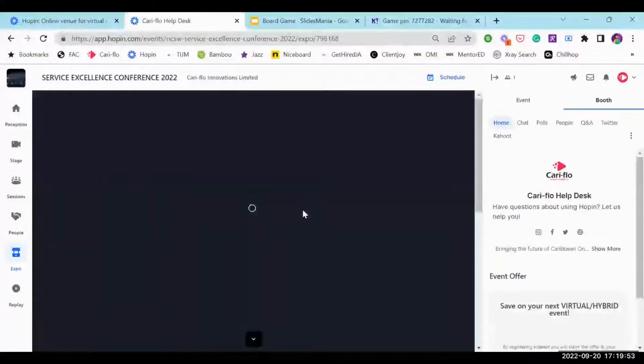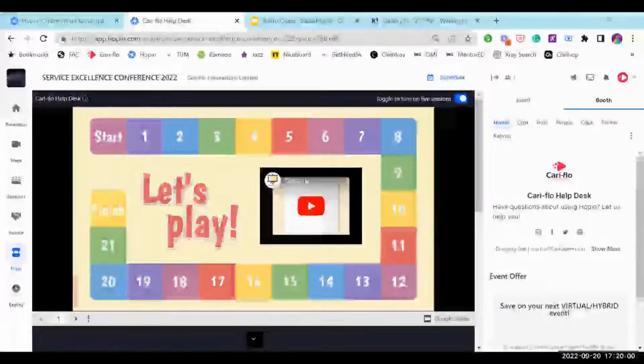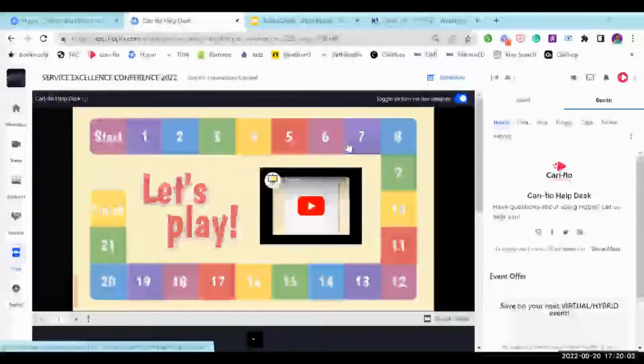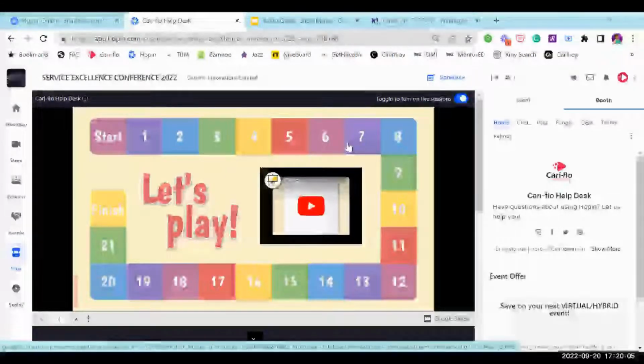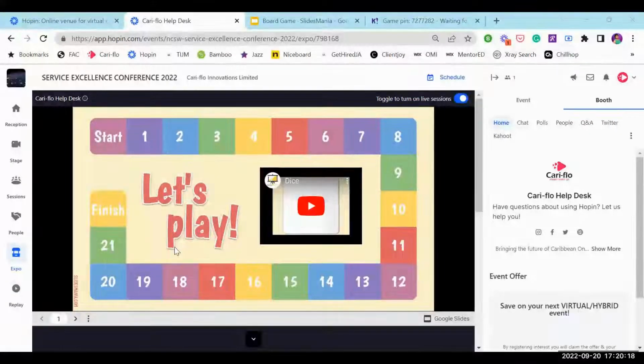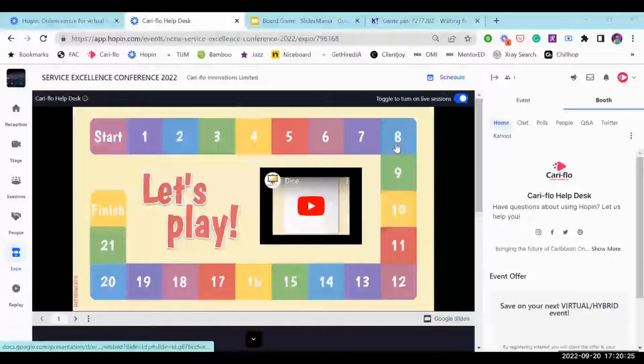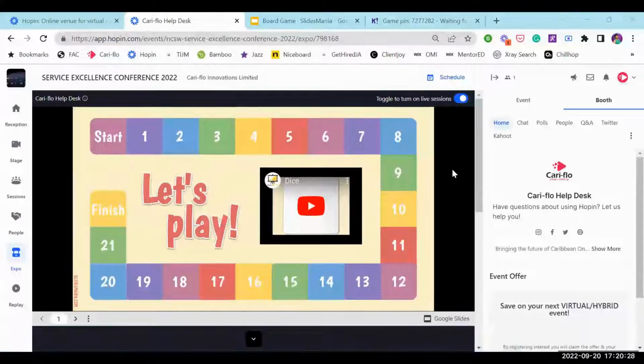And this is pretty much it. So when you get in, the very first thing is that in the middle of the screen, predominantly, you're going to see whatever it is that you selected your main media type or source was. For some people, this could be a video. For some people, it could be a Google slide, and I've chosen to put a Google slide here. This is just a test Google slide. This is not configured for the event or for Cari-flo, because I wanted you to see the possibilities.